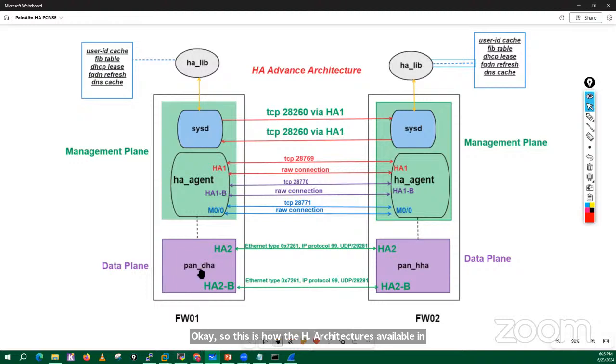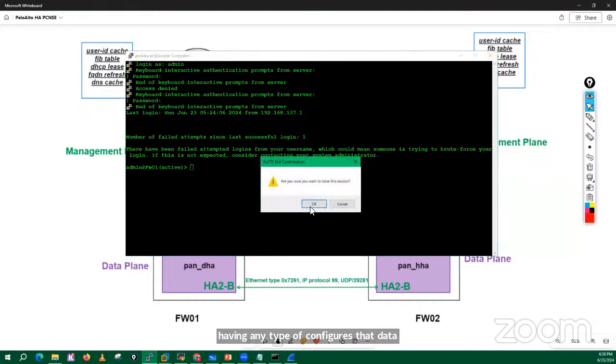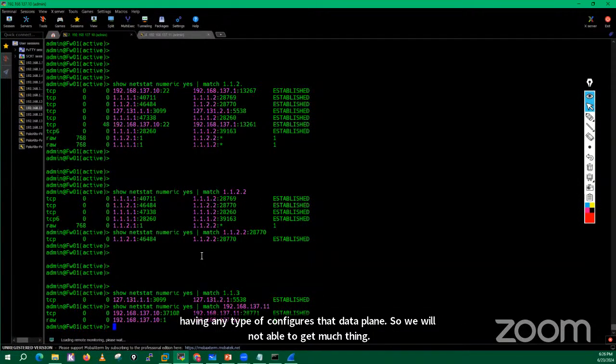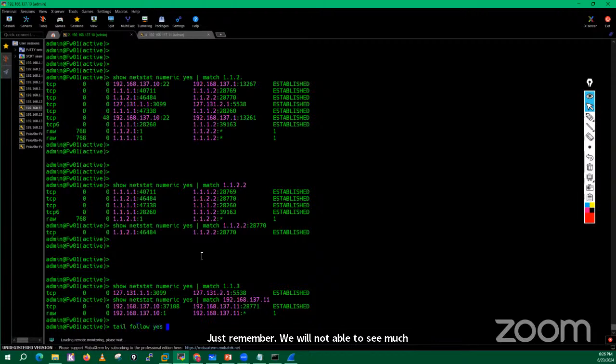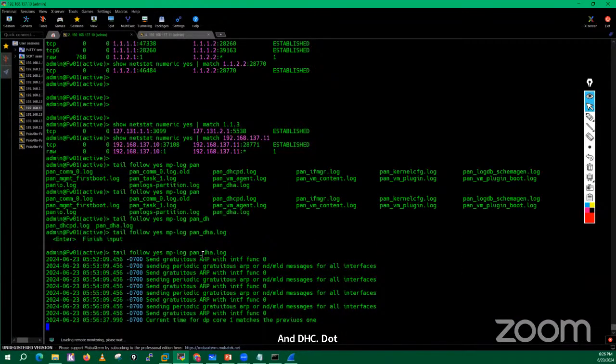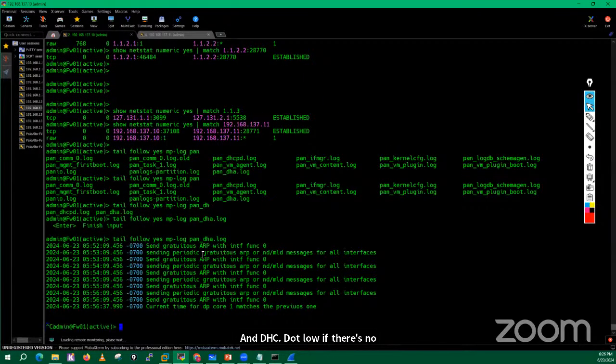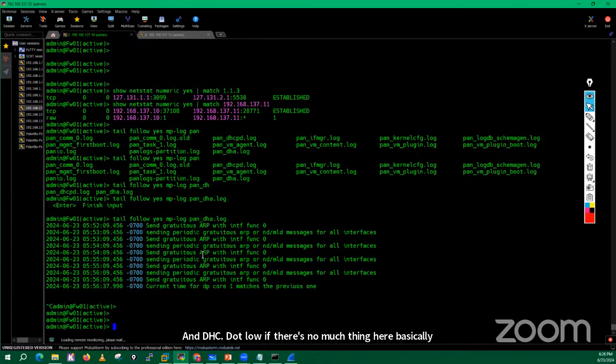Now, one more thing, you can also check the logs of the PAN-DHA daemon, but this is related to the data plane, and we do not have any configuration at the data plane, so we will not be able to see much. If I type tail follow yes mp log PAN-DHA dot log, there is not much here, because we have not configured any data plane.